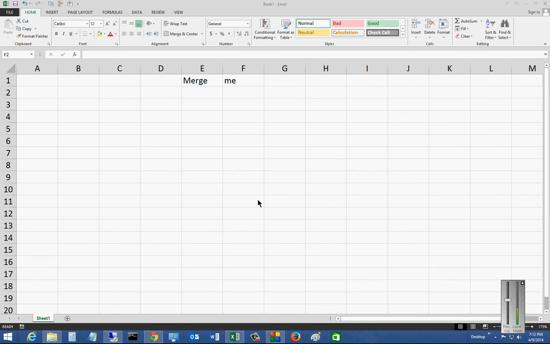We are in Microsoft Excel 2013. I'm going to show you how to merge cells. Now, if you'd like to have two cells merged together, you can easily highlight those two cells or more, and then go up to the Merge and Center area, which is under the Home tab, and you hit the drop down.